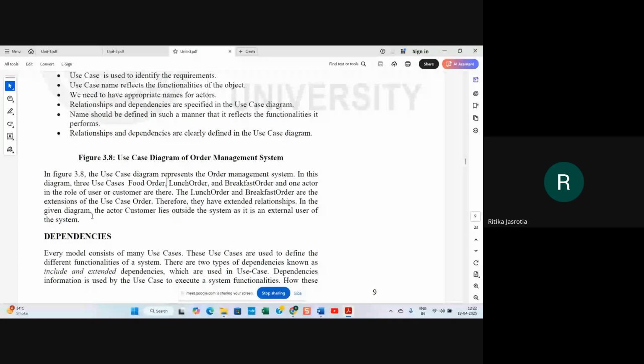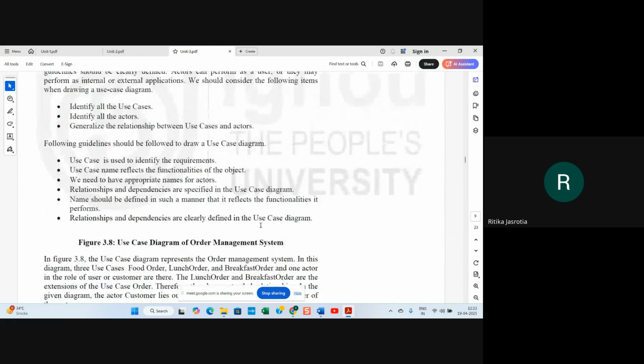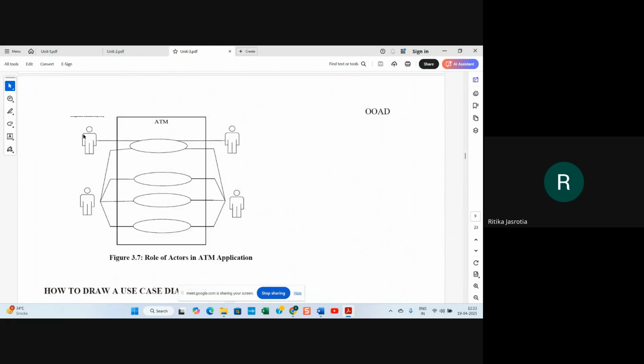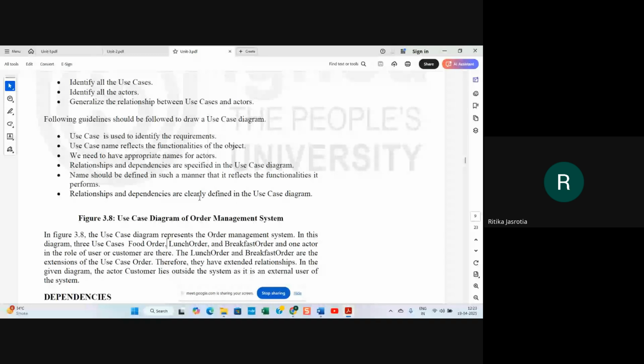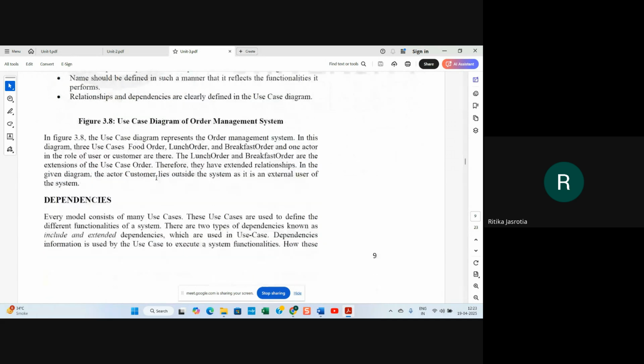In the given diagram, the account customer lies outside the system as it is an external user. So the customer will be outside the system and inside will be the use cases. The following guidelines should be followed to draw a use case diagram. A use case is used to identify the requirements. Use case, we have already seen that.